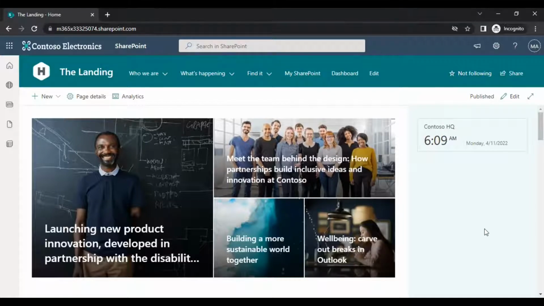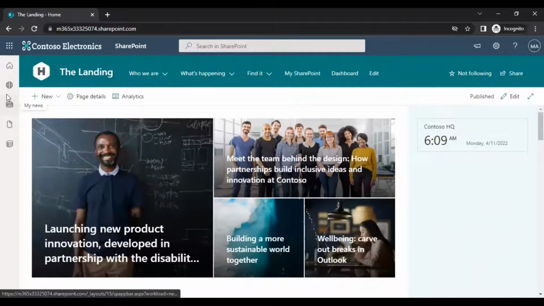So this is the SharePoint start page, or the home page, of our SharePoint environment. This is a demo setup. This menu bar, or app bar, you are seeing on the left side of the page is the SharePoint app bar. You can access this app bar from anywhere in your SharePoint environment, no matter which site you are in. These are the common icons you will see in this app bar.